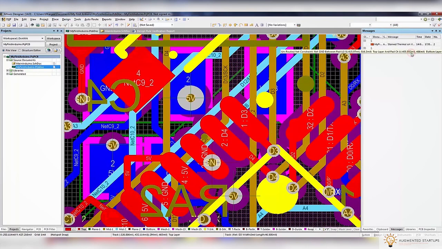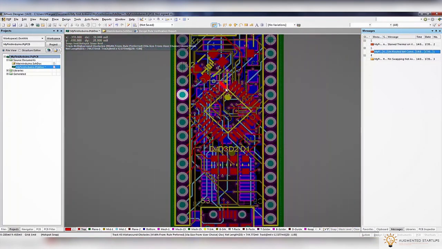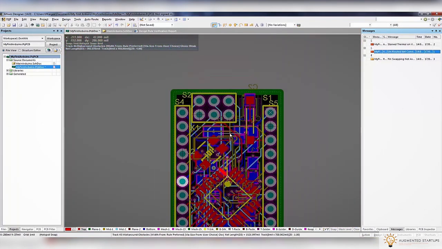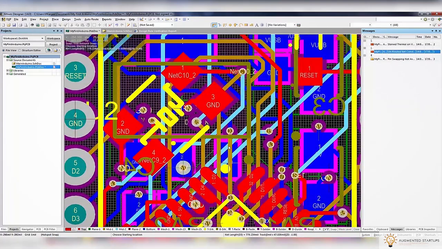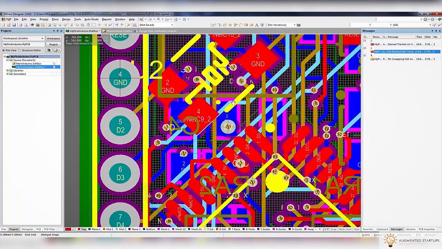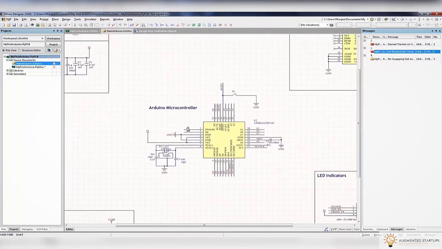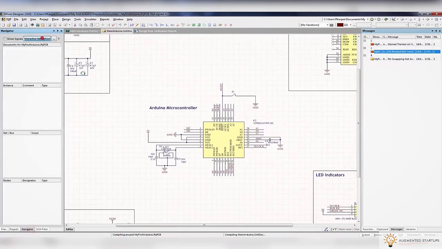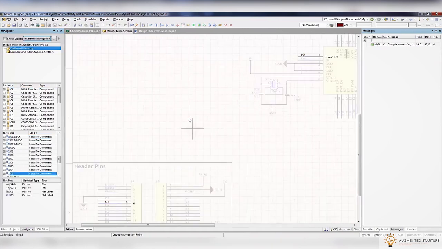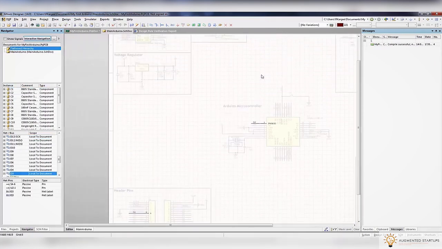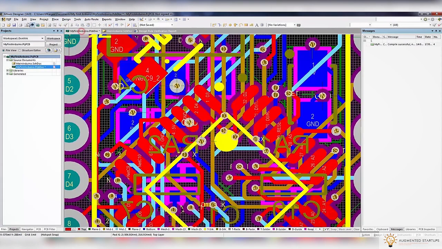Double click on that. We'll see what error it is. So it says, let's check from the schematic if we can do indirect navigation to see if it's connected. In this one, you can see if our net is connected to the other side. We can do this by using interactive navigation.